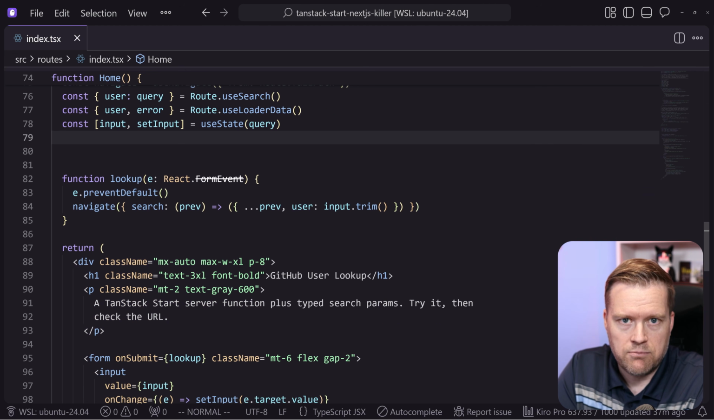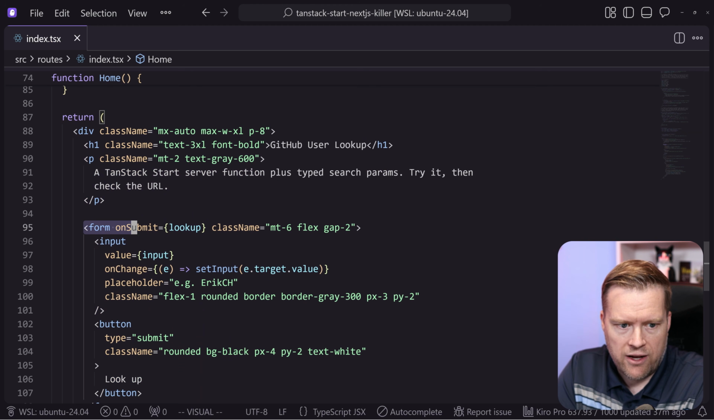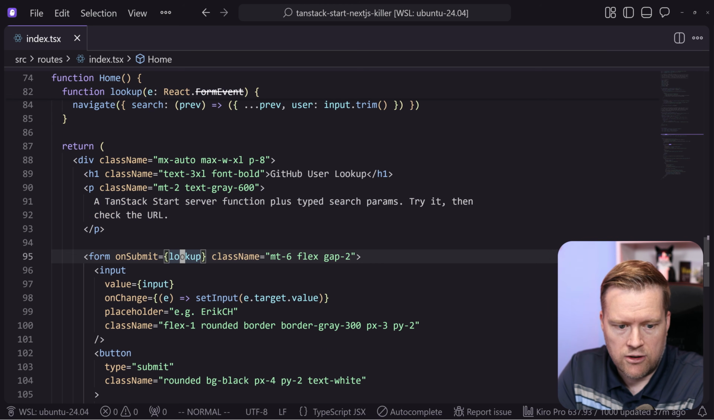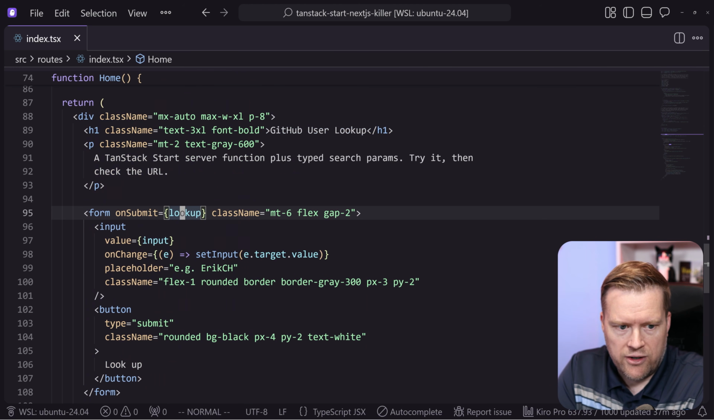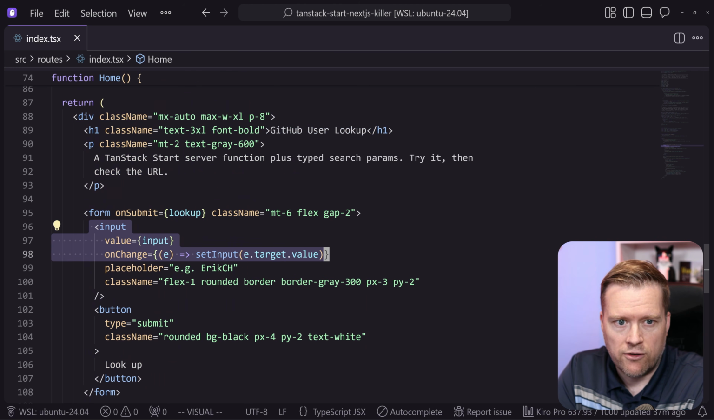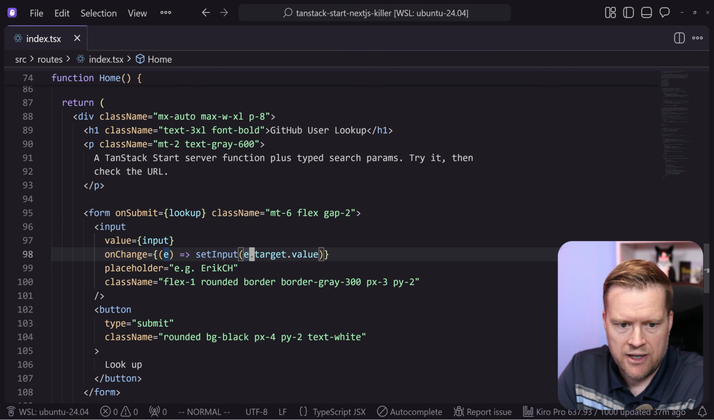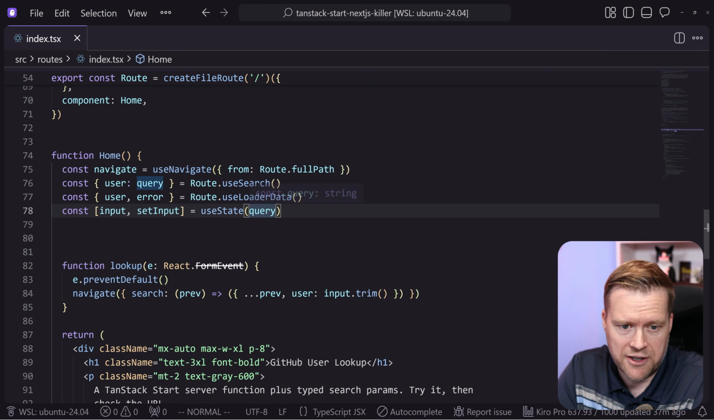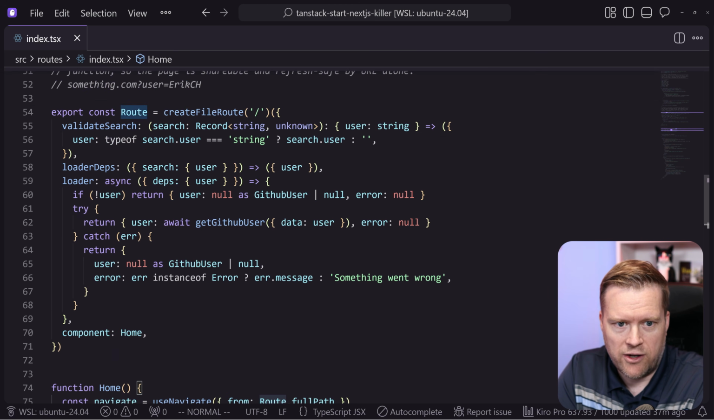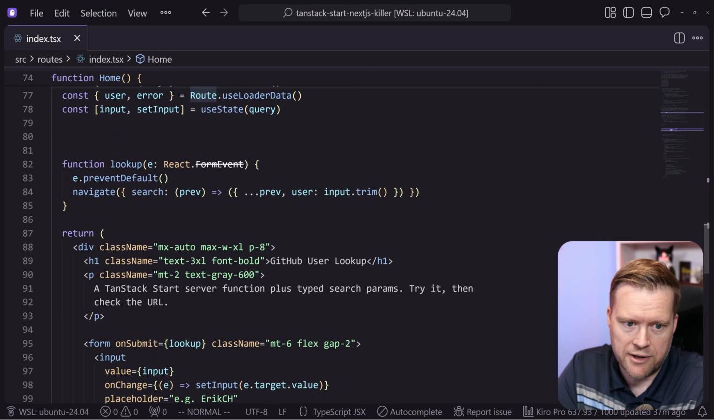So now inside my function here, I have a form submit. If you're familiar with React, TanStack of course uses the same JSX in here. I have this onSubmit that calls this lookup. This is the same kind of pattern you see in all the React apps, with value equals input and then the onChange. So every time you type, it sets the value of the input. And by the way, it defaults to the query that it gets from the search. So if you already have the query string in there, it'll show up in that box.